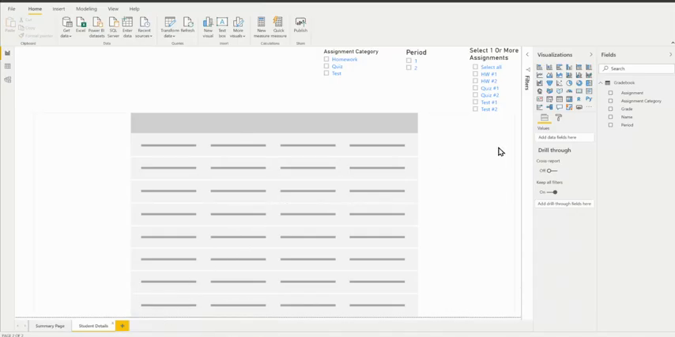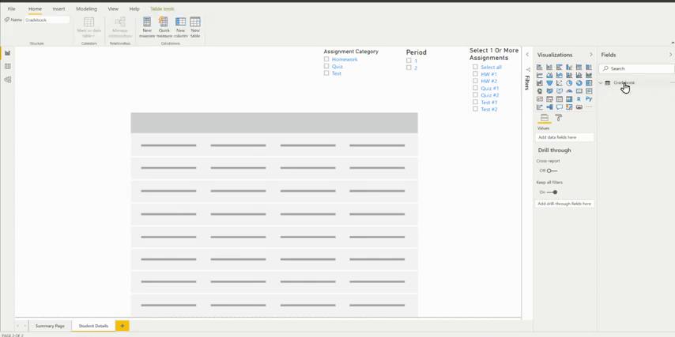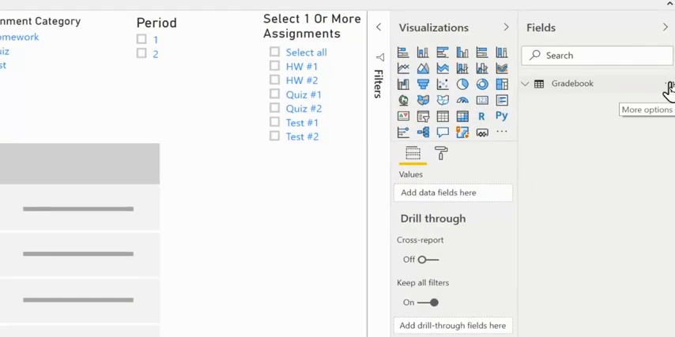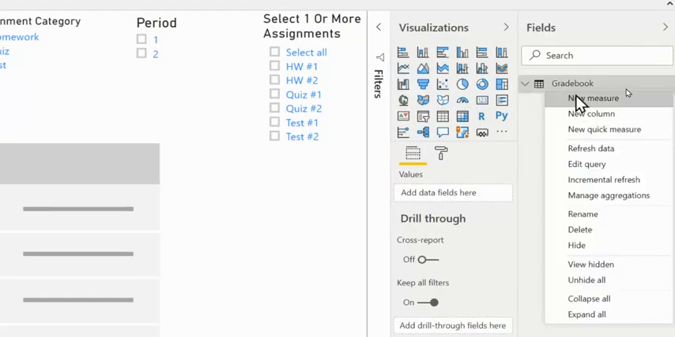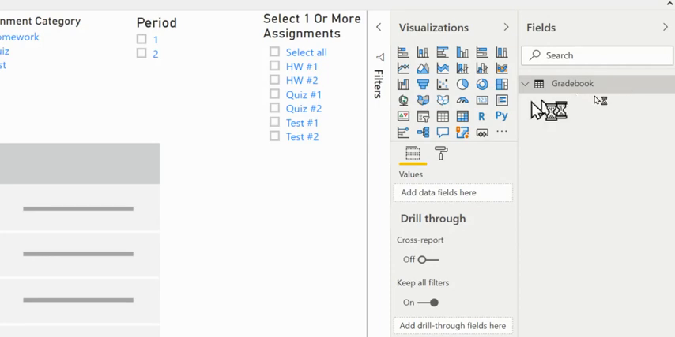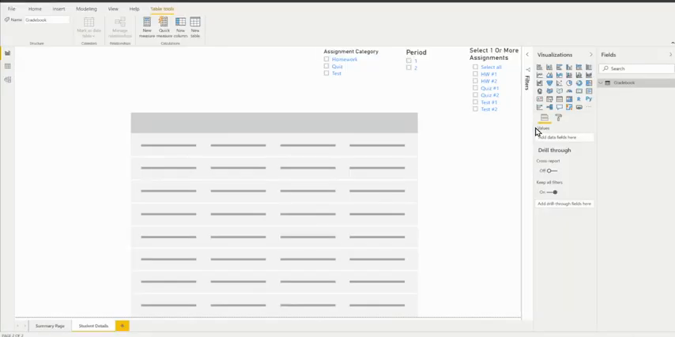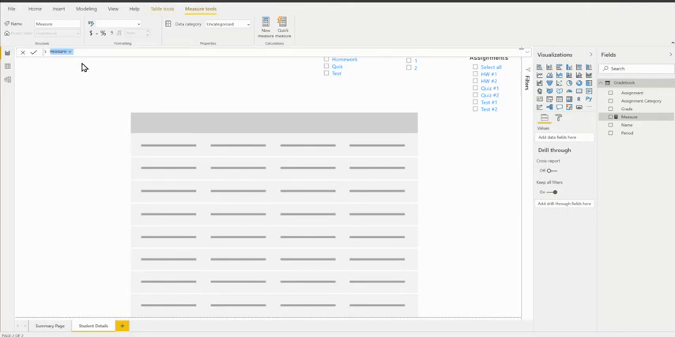I want to make a measure, and the measure that all students are concerned about is: what is my average in the class? Where am I currently at? One way that we can make a measure is we go up into any table that we have, which in this case is a gradebook table, and let me zoom in for you. I'm just going to click on the ellipses and click on new measure.